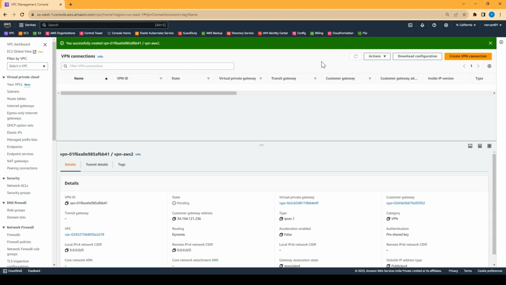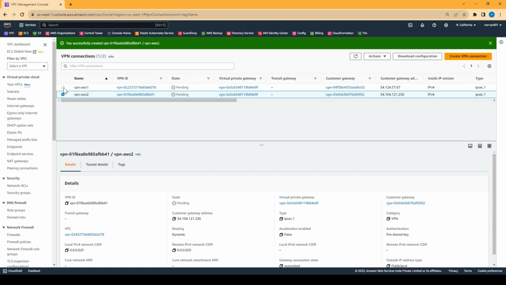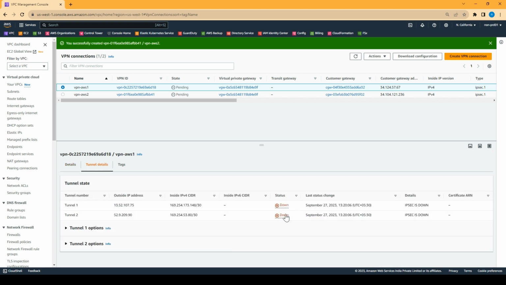It is in pending state. If you click on VPN connection one, you'll see the tunnel details. It will show you down because the other part is not configured. We have to configure the peer VPN. In VPN one there are tunnel one and tunnel two, and you get some outside IP addresses attached. These are the external IP addresses, and we have some inside IP addresses as well, and the IPsec status is down. Similarly, you'll see the similar details here as well. So let's see how much time it's going to take.